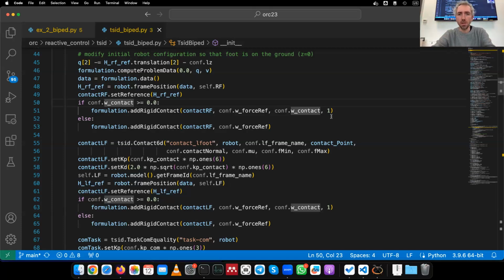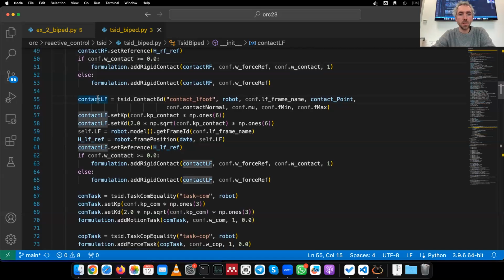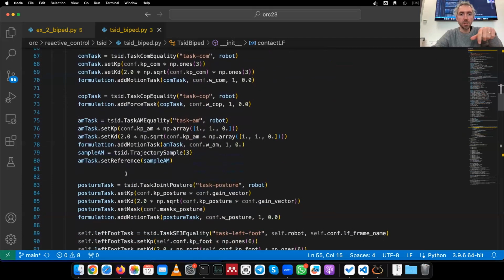Okay. I think we don't need to do that for the bipeds. That's mainly useful for the quadruped robot, which has 4 contacts with the ground, and these tend to become redundant and to lead to infeasibility. With the bipeds, probably it's not needed. Then we do the same thing for the other foot, the left foot. So everything here is the same as before.